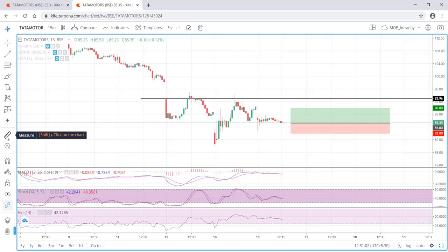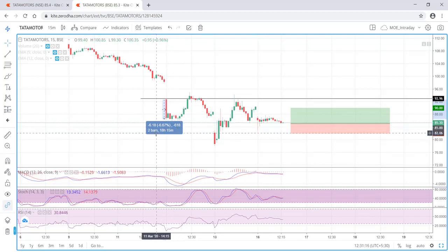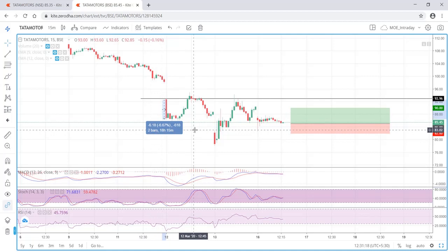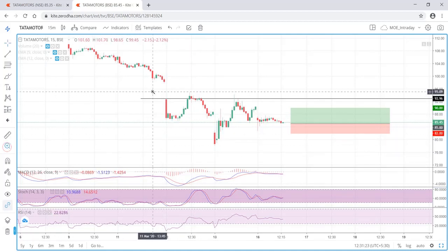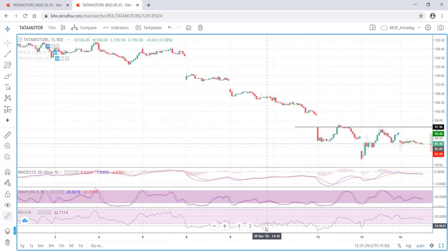So measure is another tool that you can use to measure from this point to this point, how much it is. So you will get it here that it fell 6% on this particular bar, 618 pips down. This is how you can do it. And also this zoom in button is useful to zoom in and focus on something. And also with this button, you can reset the chart, okay.